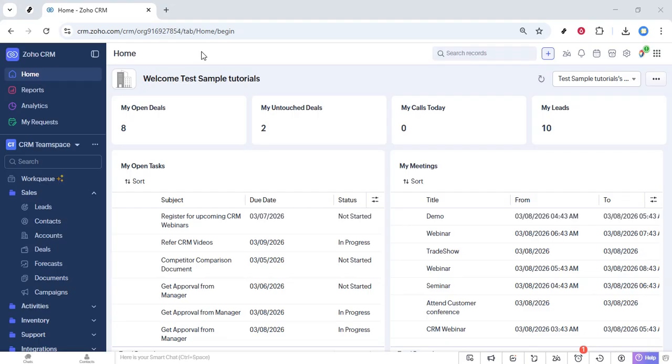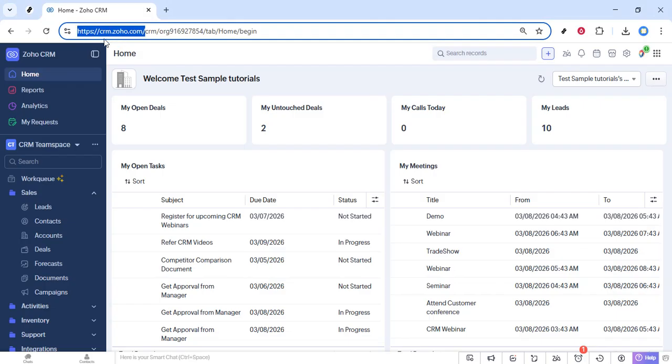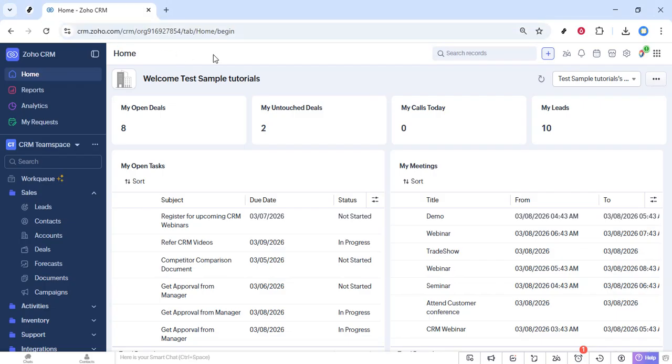Start by opening your browser and heading to crm.zoho.com. If you aren't already signed in, you'll be prompted to log in. Use an account that has permission to export contacts, and for the smoothest experience, stick with a modern browser and a stable internet connection. Once you're in, look to the left sidebar and click Sales.